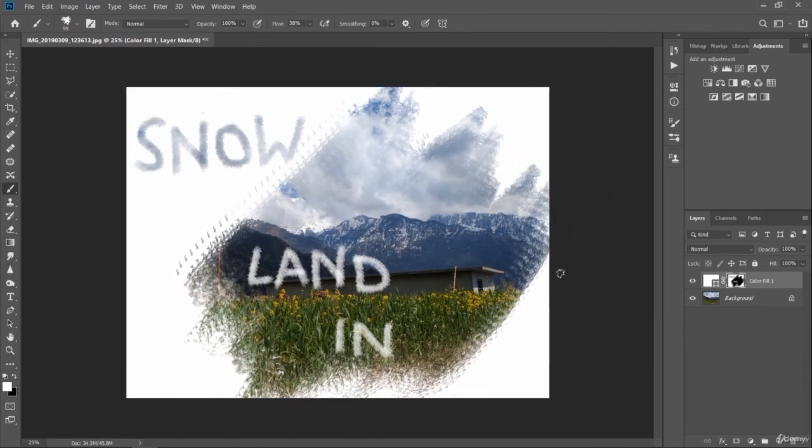So just practice this technique. You can use a variety of photos. You can use road trip photos, oceans, sea, mountains, cityscapes. You can reveal the cities that you're going to. So just try to apply this effect.